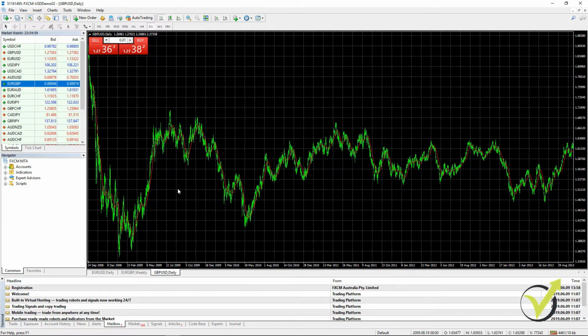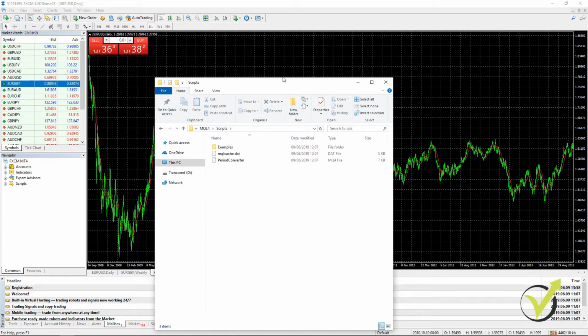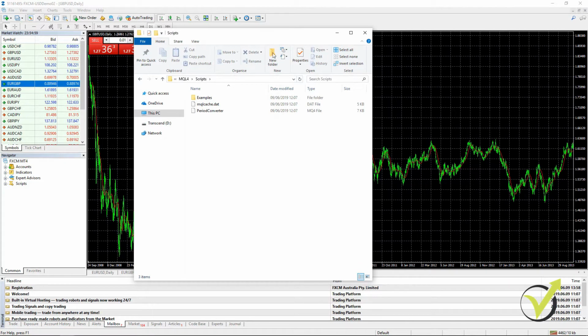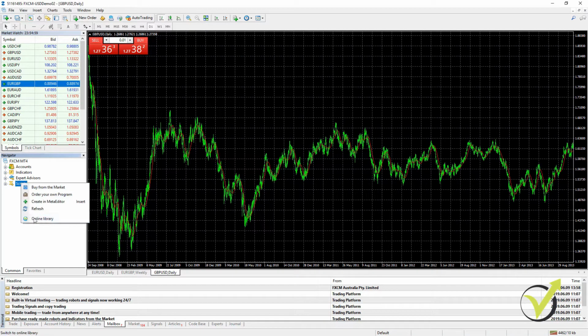Now after I load as many bars as possible from the MetaTrader, I will need to go to File, open data folder, click on MQL4 and then go to Scripts. Here is where you need to paste the script which you downloaded from EA Studio. And I will paste it over here. Now you can close the folder and you go to Scripts, right mouse click and Refresh.